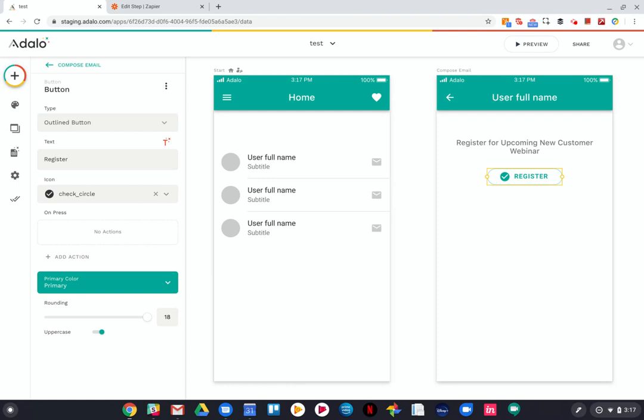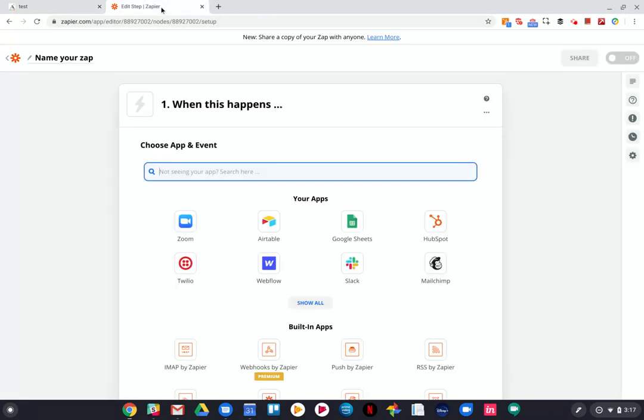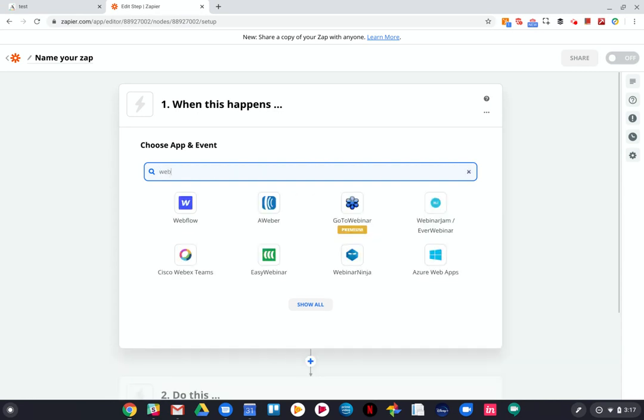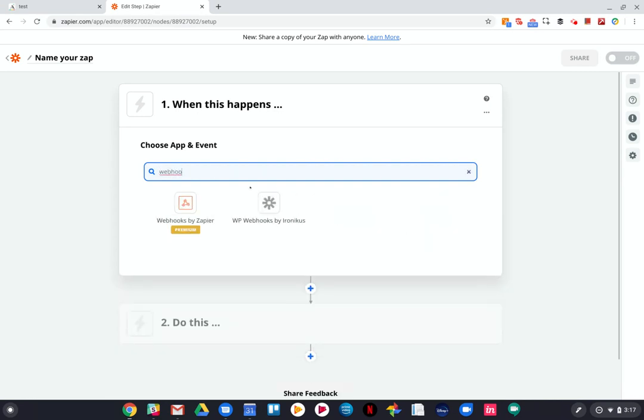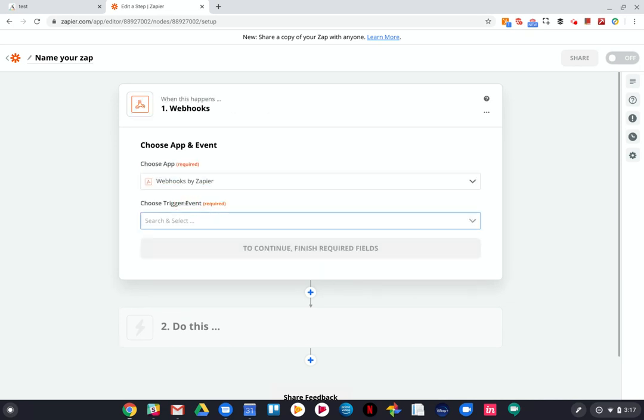So to make that work, we're going to first start with Zapier. If I go over here, we've got a new Zap started. So I need to choose my trigger, and in this case, I'm going to search for Webhook. You can see the Webhooks by Zapier app here that you can choose. You'll notice this is a premium one, so you've got to be on a specific plan on Zapier to be able to access that.